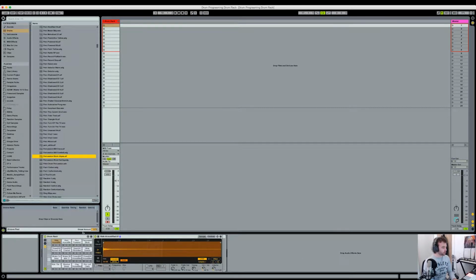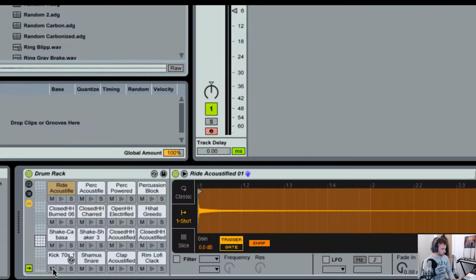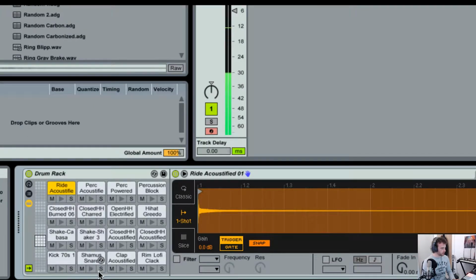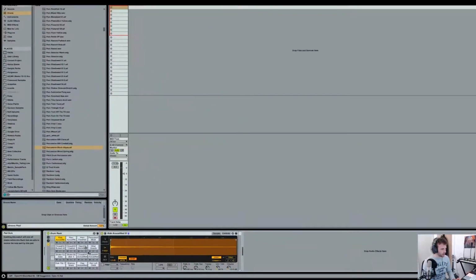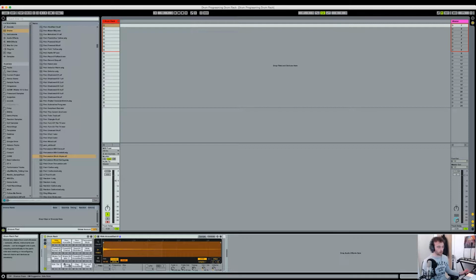So I've filled up my Drum Rack here with just a few various sounds and samples. How I've structured it: I'll zoom in. Down in the bottom left corner, I've got a kick drum. Then I've got a snare drum, a clap, a rim shot, 2 shakers, closed hi-hats times 4, 2 open hi-hats, a ride, and then 3 kind of miscellaneous percussion hits. That's pretty cool.